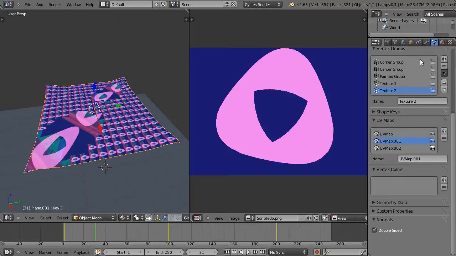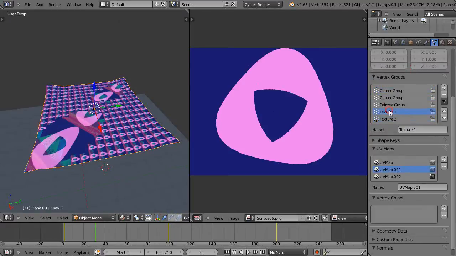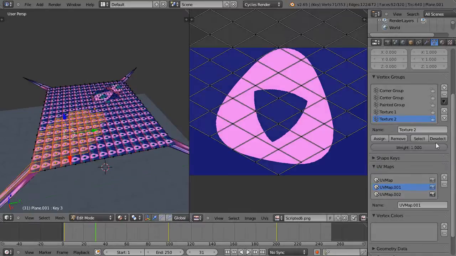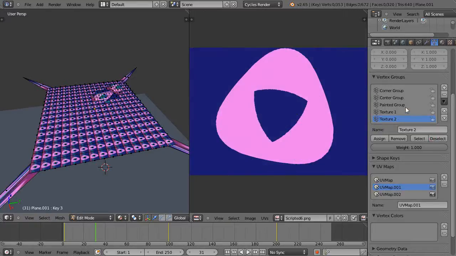And I use it in conjunction with the vertex groups because, for instance, I can come up here. Well, let me see, I had vertex group 2 selected, I think. So let me go into edit mode. Yeah, that was my texture group 2 that I called texture 2. I just selected a random number of faces in here. I'm going to deselect those and then go up to texture 1, which is just another vertex group up here, and I'm going to select those.